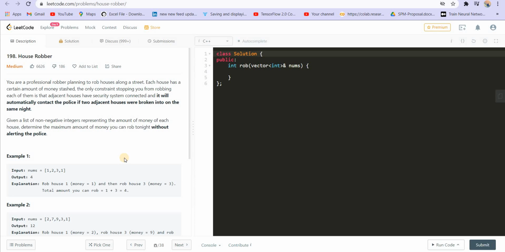You are a professional robber planning to rob houses along a street. Now they want us to play the role of a robber, okay? Each house has a certain amount of money stashed. The only constraints stopping you from robbing each of them. Obviously, if I'm the robber, I would want to rob all of those houses so that I can have the maximum amount with me.